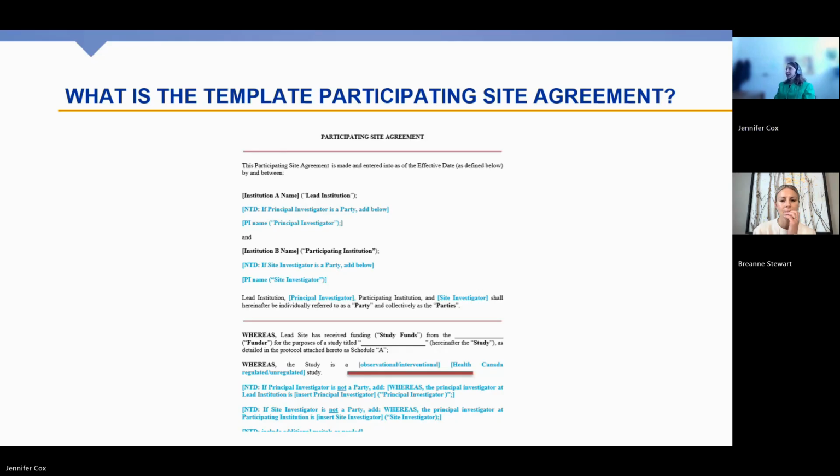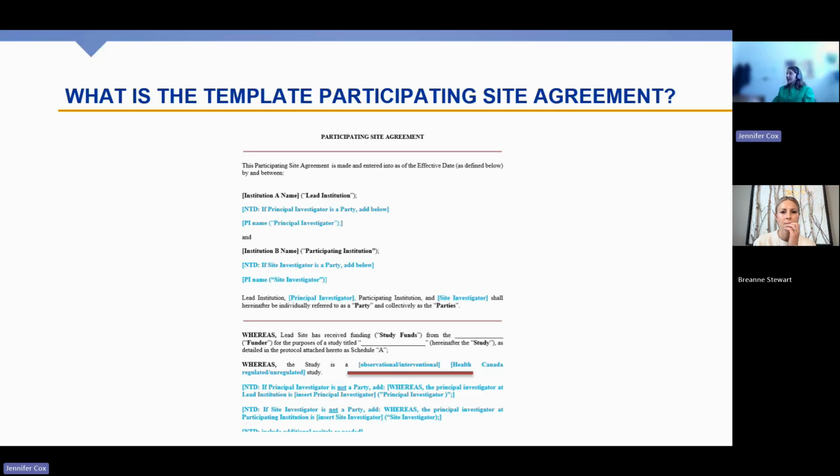And now we're going to talk about the template. The template is a little bit different. It is materially similar to the other participating site agreements. Many of the clauses are identical. Some are different, but overwhelmingly it is quite the same.